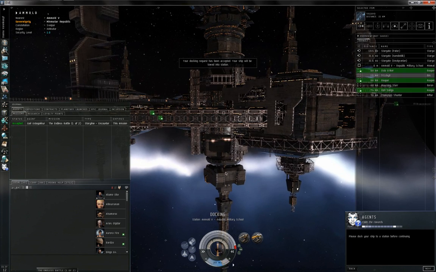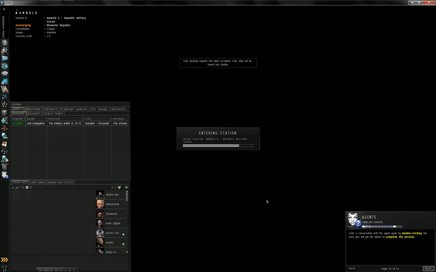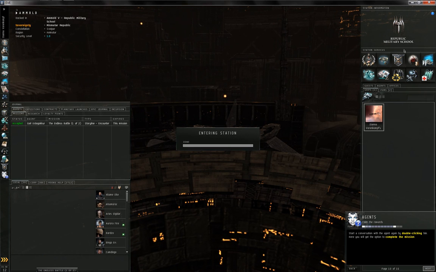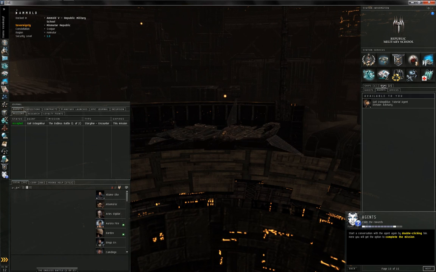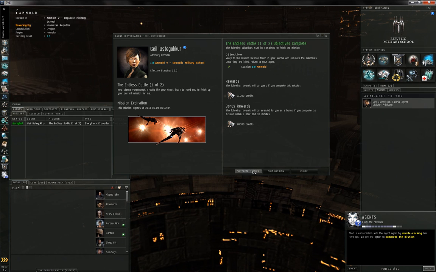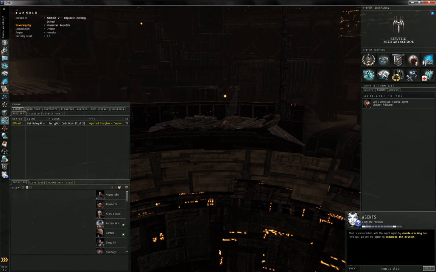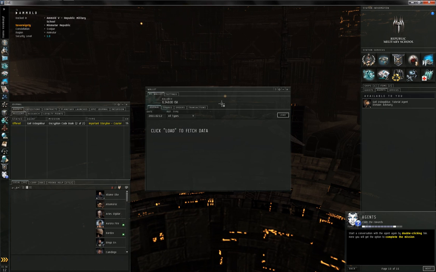And yet again, we talk to the agent and we hit a complete mission. And it closes that for us, gets rid of that, and offers us the next mission, as well as giving us the money. A word on ISK. ISK is measured in millions. So 46,000 is absolutely nothing in this game. Just throwing that one out there.